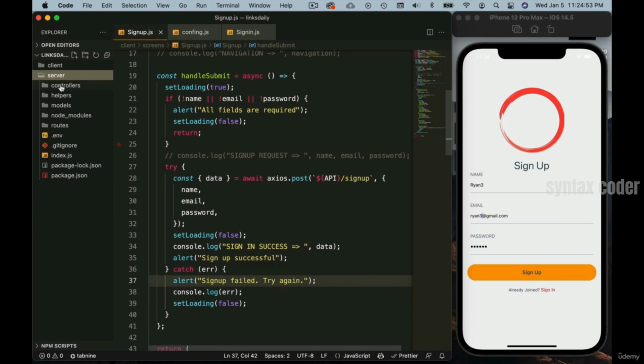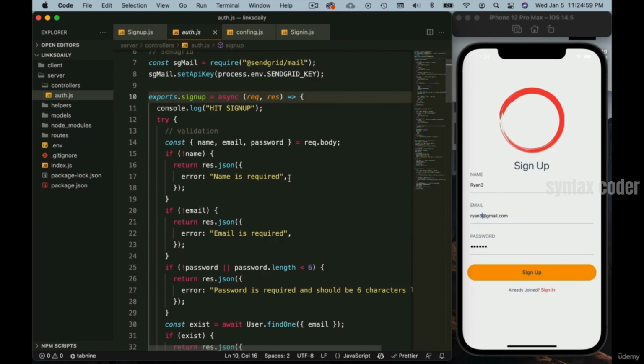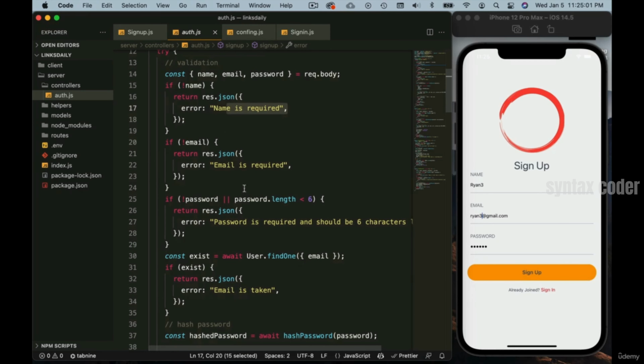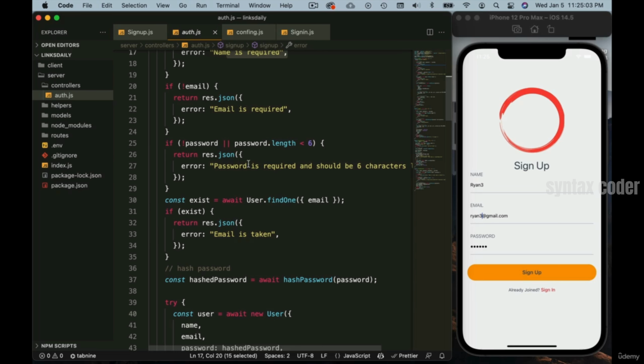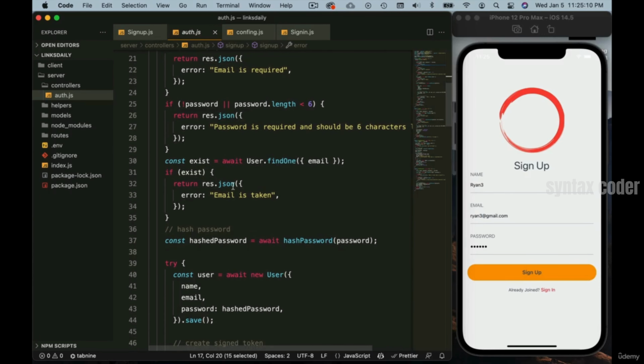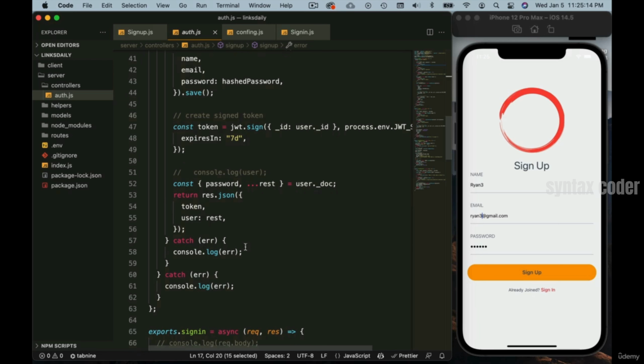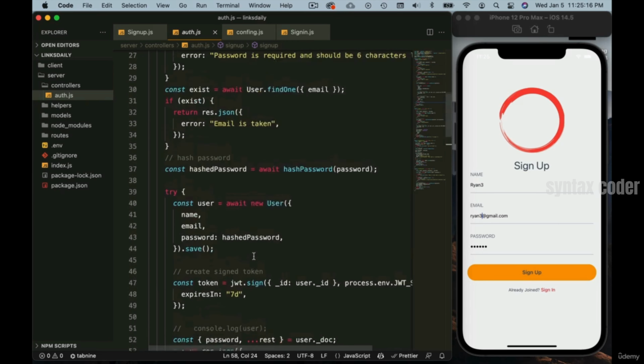Let's go to server, controllers, auth. So on signup, if there is no name, we send this error message: name is required, email, password. If the password is less than 6 characters, we send that. Okay, so that means we have the validation. For anything else, we can show this generic error message. Okay, that looks good.